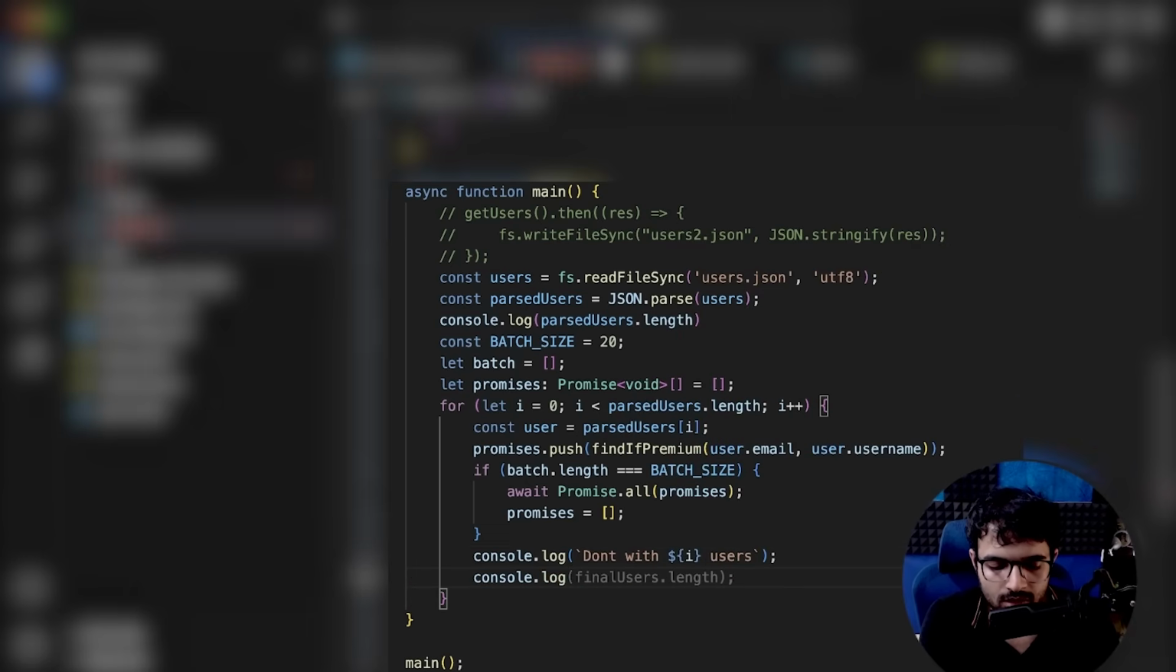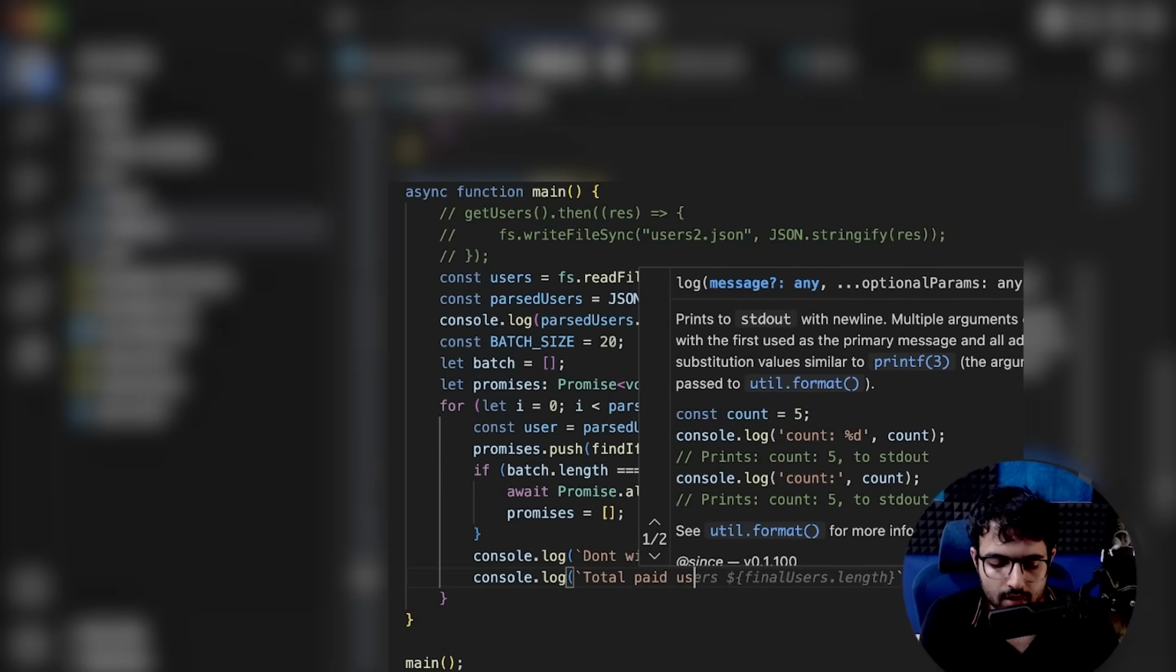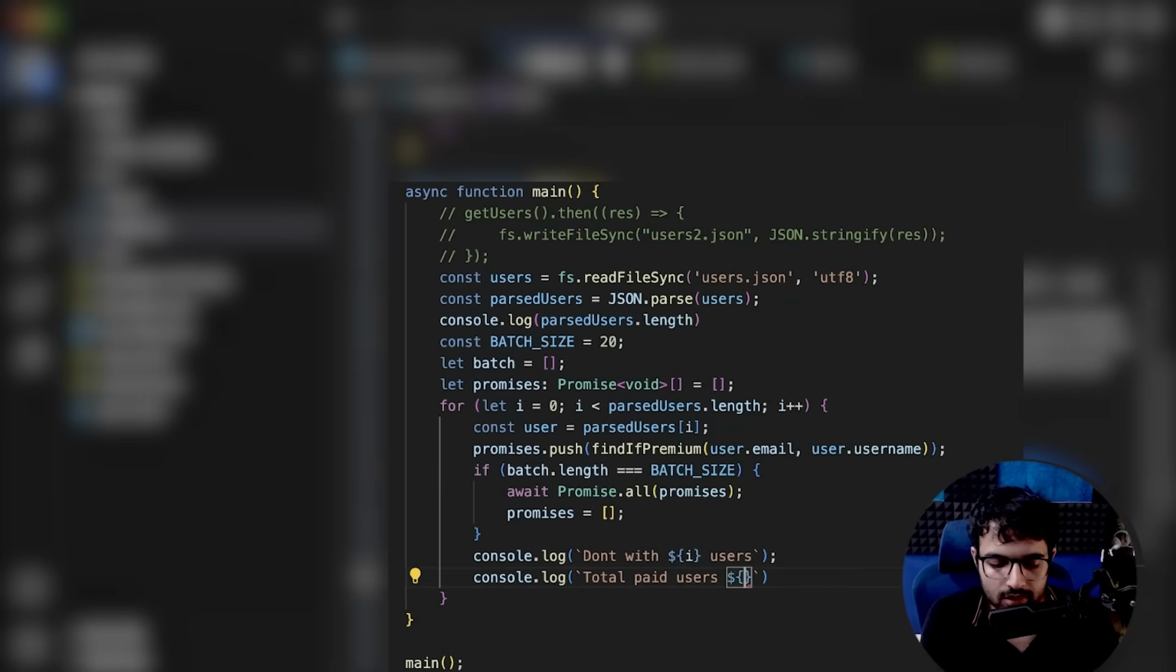Console.log total paid users is whatever. finalUsers.length. Alrighty, that looks good. That is good enough. Don't need anything else.